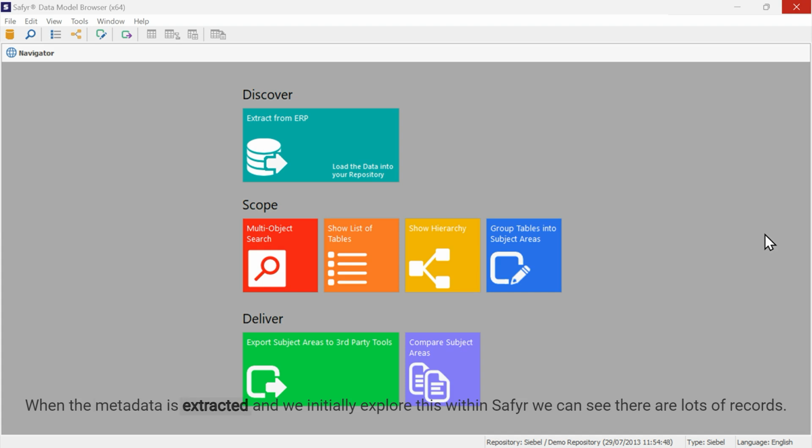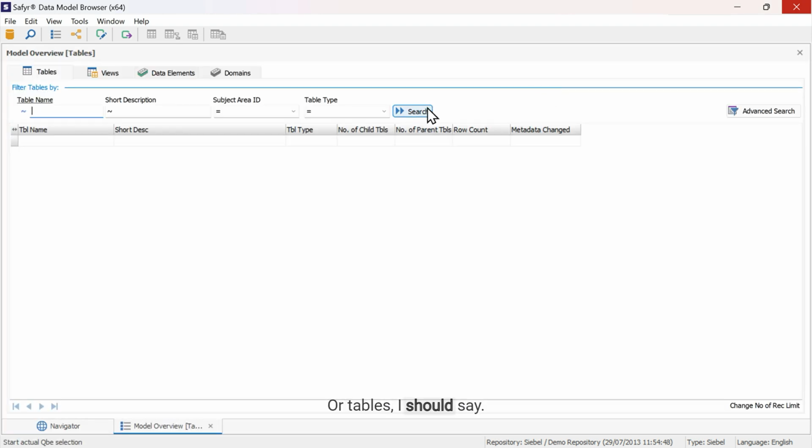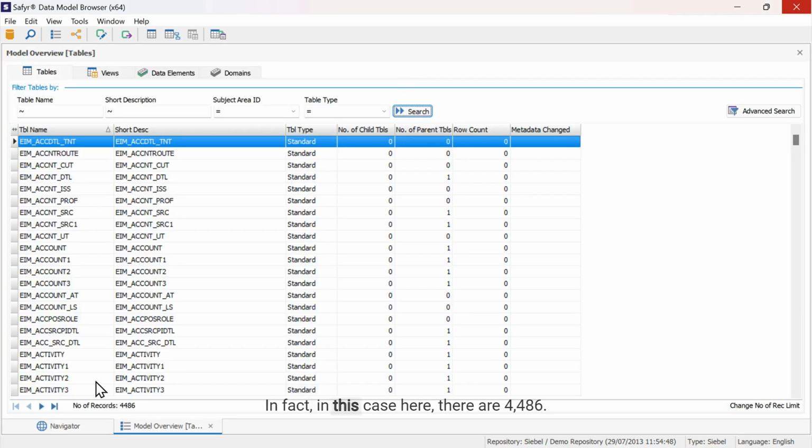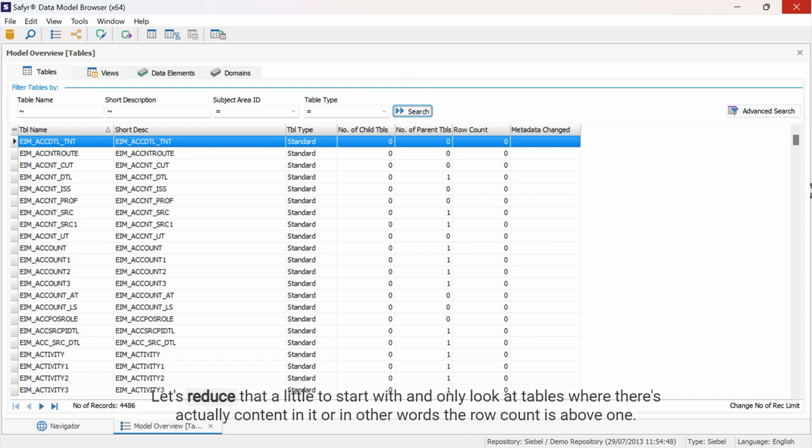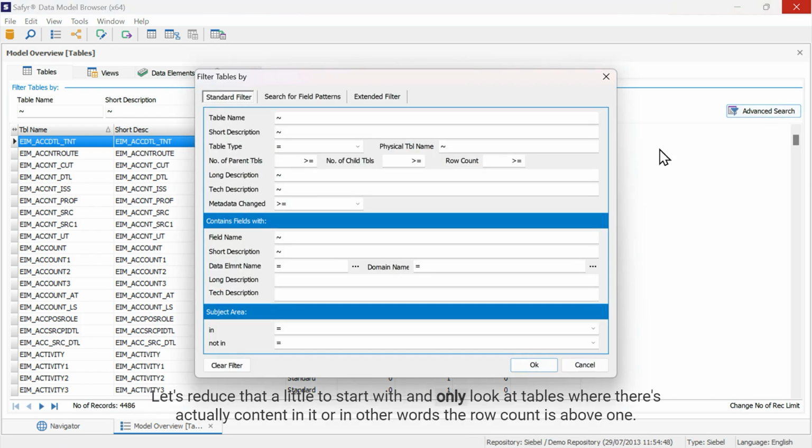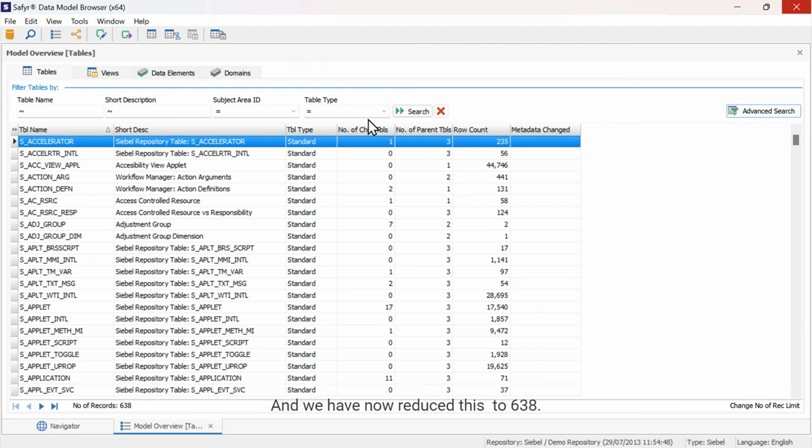When the metadata is extracted and we initially explore this within Safyr, we can see there are a lot of records, or tables I should say. In fact, in this case here, there are 4,486. Let's reduce that a little to start with and only look at tables where there's actually content in it. In other words, the row count is above 1. And we have now reduced this to 638.